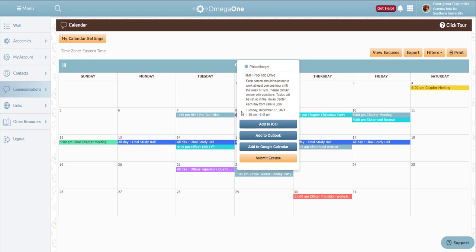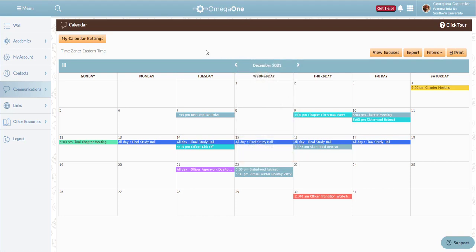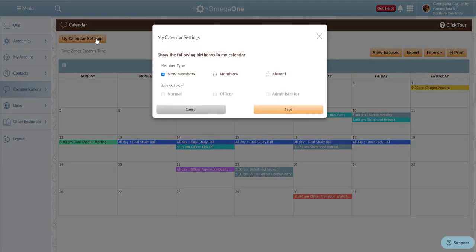You'll also see a few options. You can sync the event on this calendar to your personal Apple, Outlook, or Google Calendar, and or submit your excuse. By clicking on the My Calendar settings in the top left, you can filter whose birthdays appear on the calendar.